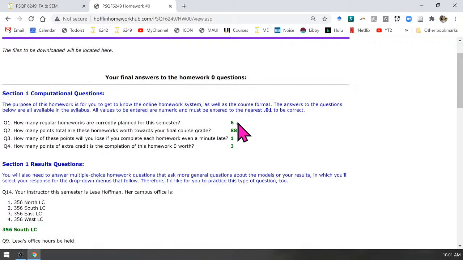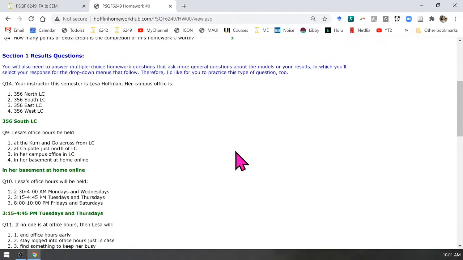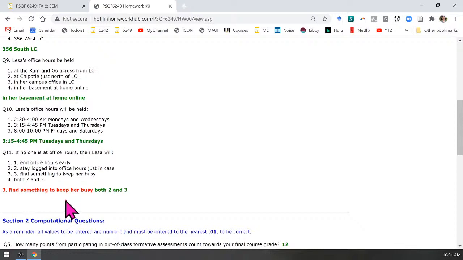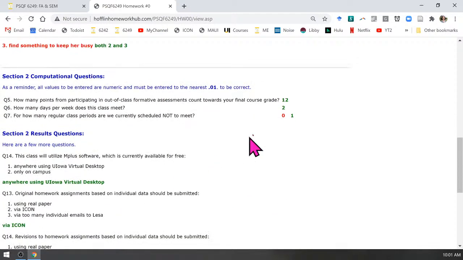So of the computational questions that you got right, they will remain green. For the results questions, those that are correct will also be shown in green, and any questions that are incorrect... apparently I picked the wrong one here, inadvertently. I meant to pick 4, which is the correct answer, but I picked 3. So 3 is incorrect, it's shown in red, and 4 is correct, it's shown in green. And the last incorrect answer for the computational question here was 0, followed by the correct answer, 1.